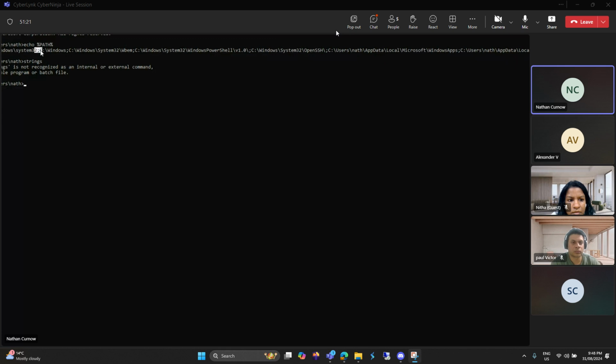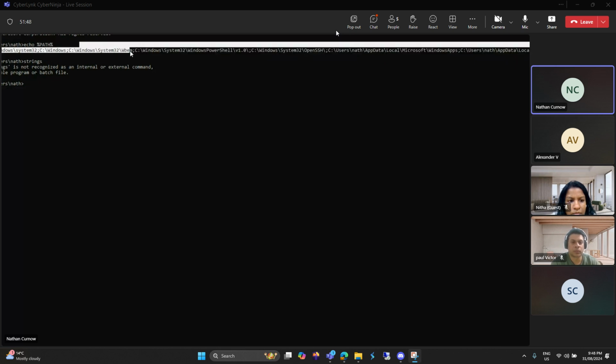And you can see that every one of these paths is separated by this semicolon character, which allows the system to turn this into a list of different file paths. So it'll look through C, Windows, System32, and try to find this executable called strings. If it can't find it, it'll move on to the next. It'll try the Windows directory, and then the WBM directory, and so on. By the time it gets to the end, it goes, oh, I can't find strings anywhere. So that's why it displays this error message.